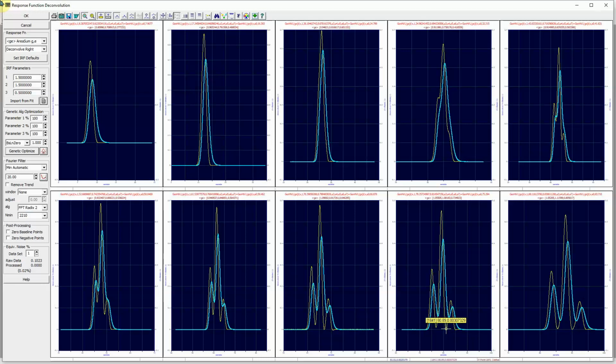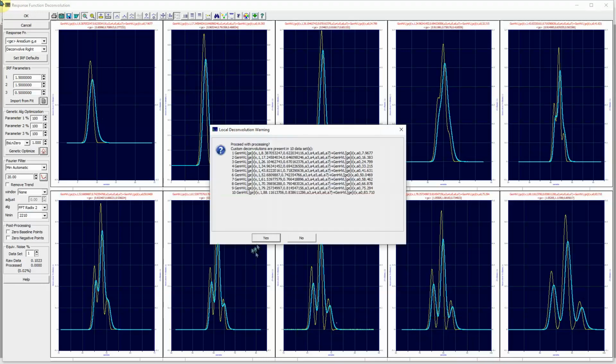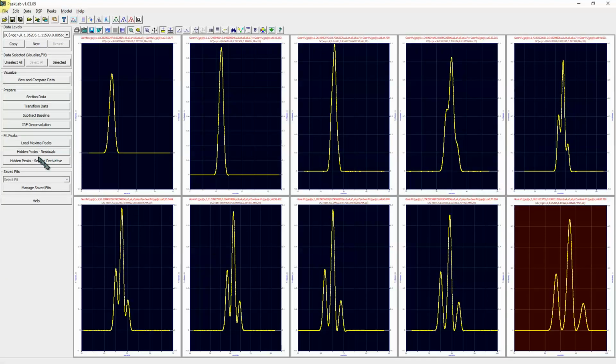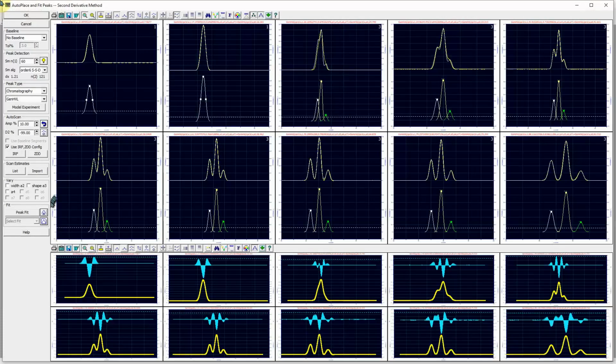If that is the case, we'll know it almost immediately from the fitting. The nonlinear fitting isn't fooled, so we'll know if we've over deconvolved using this automated procedure. So we'll accept these deconvolutions. We'll go out now to the second derivative method.